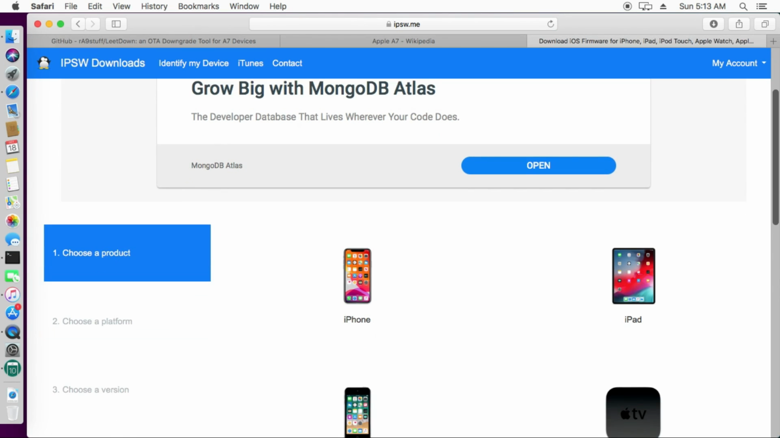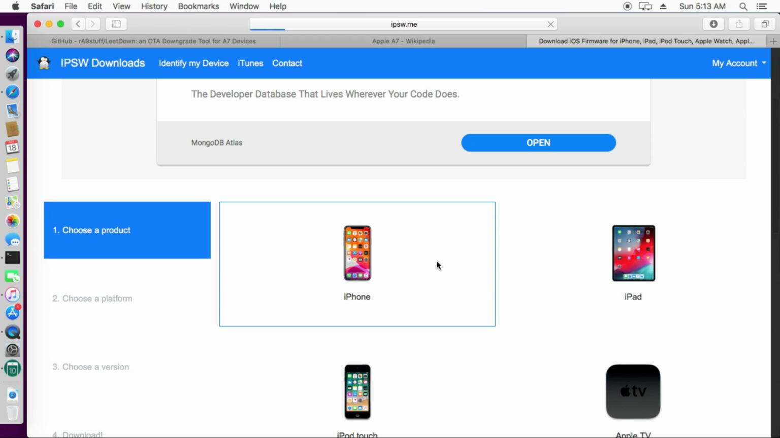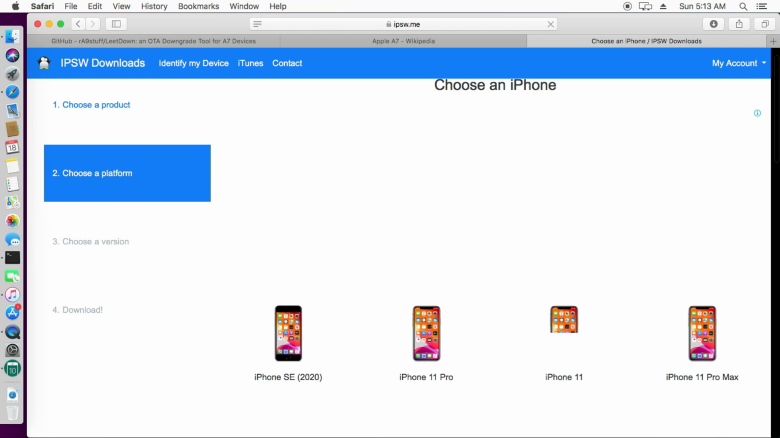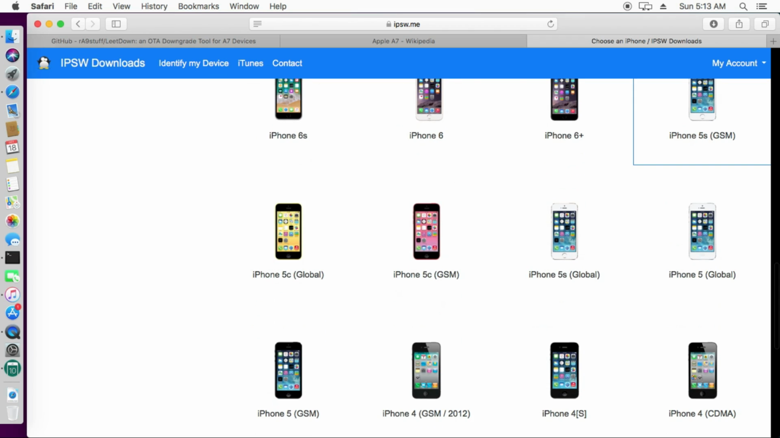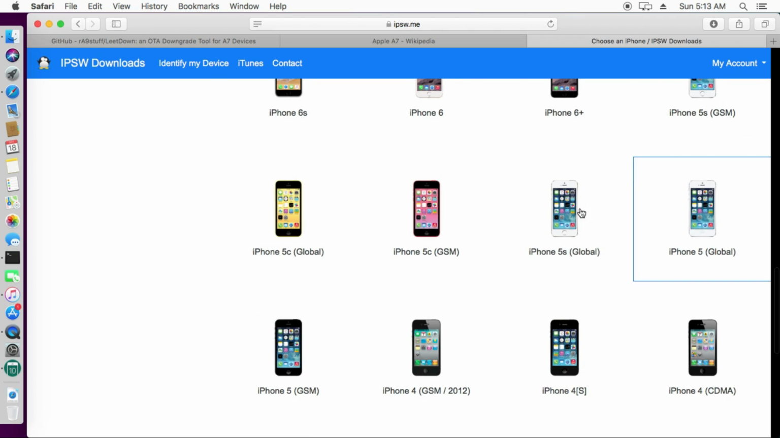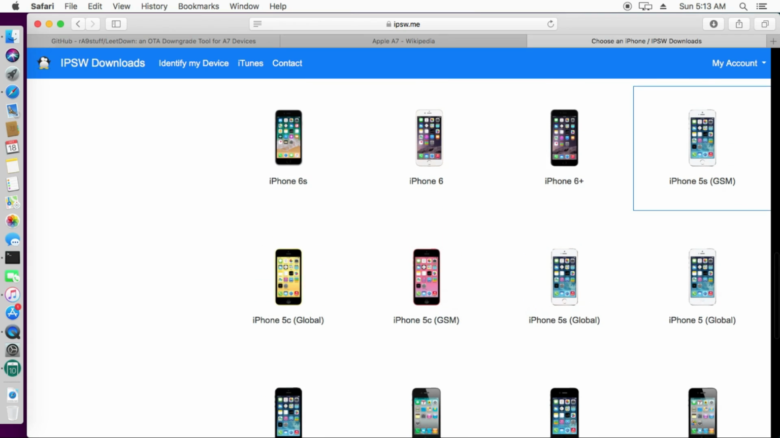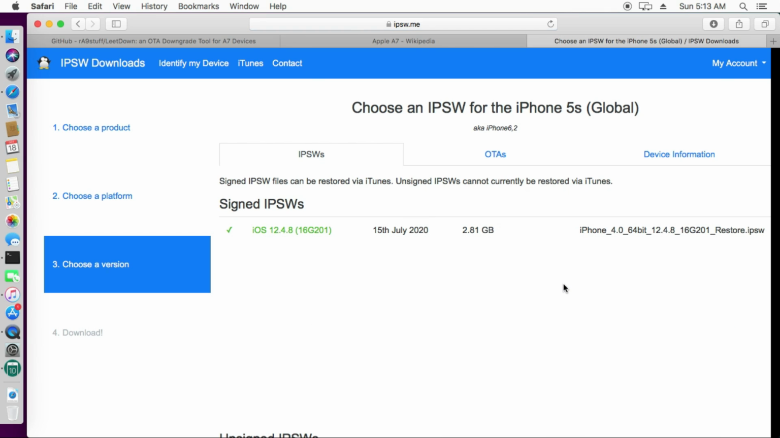Now you have to select your device. I'm using iPhone 5s, so I will go to the iPhone section and then go down and you will see the iPhone 5s GSM and global models. So you can select your device according to that, and only A7 devices are supported. That means iPhone 5s, iPad mini 2, iPad mini 3, iPad Air first generation. So these are the 4 devices that are supported. So just select your device.